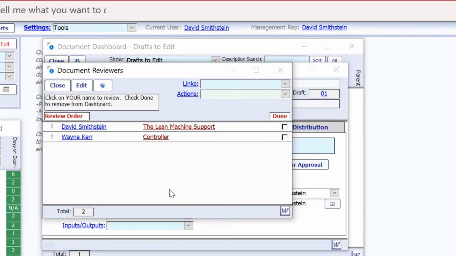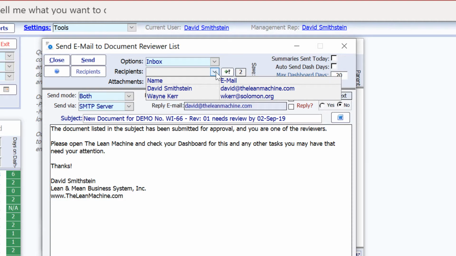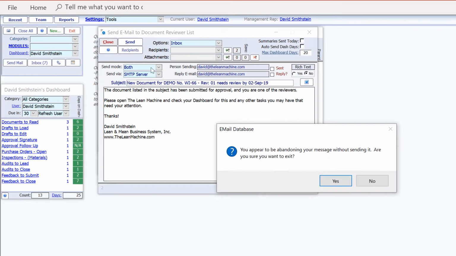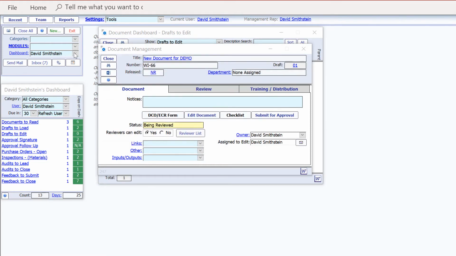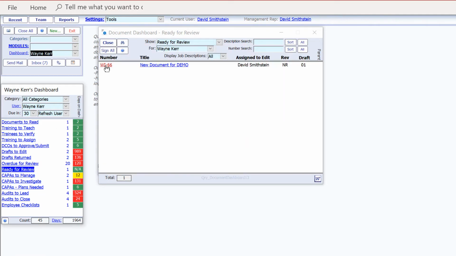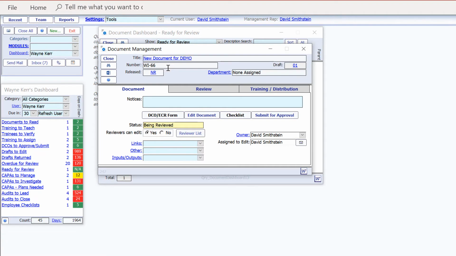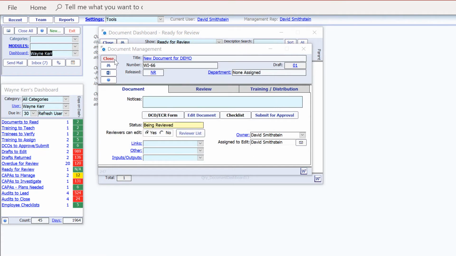The two reviewers will automatically be added to the email system to be alerted of the new task on their dashboard. Now let's take a look at the other reviewers' dashboard, who should have this document on their list of documents to review. From here, the numbered link opens a document, and when they want to take it off their dashboard, they simply check the box next to their name. The document author can uncheck it if anyone needs to look at this document a second time.